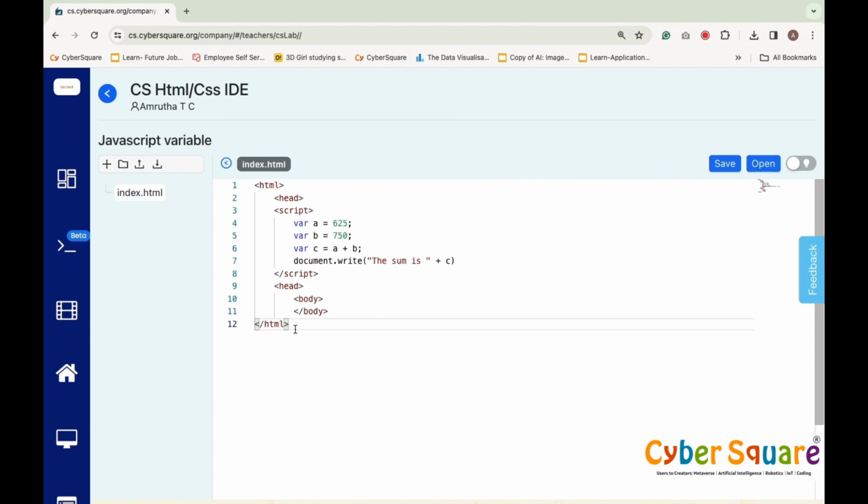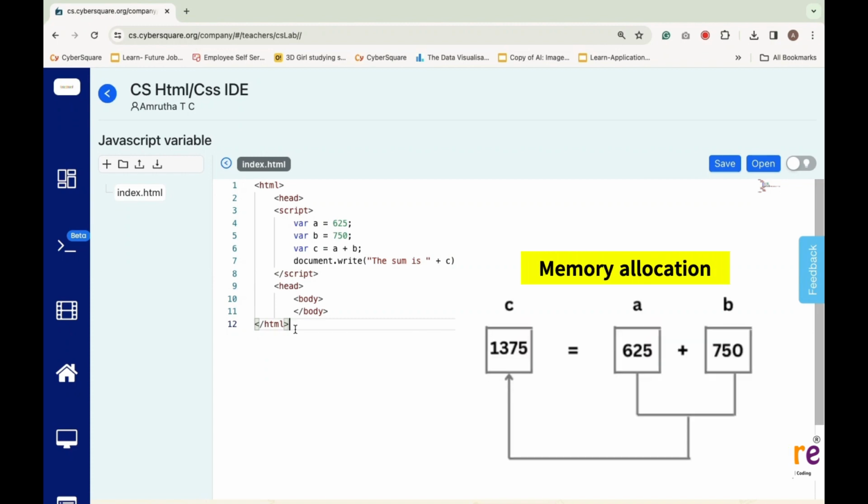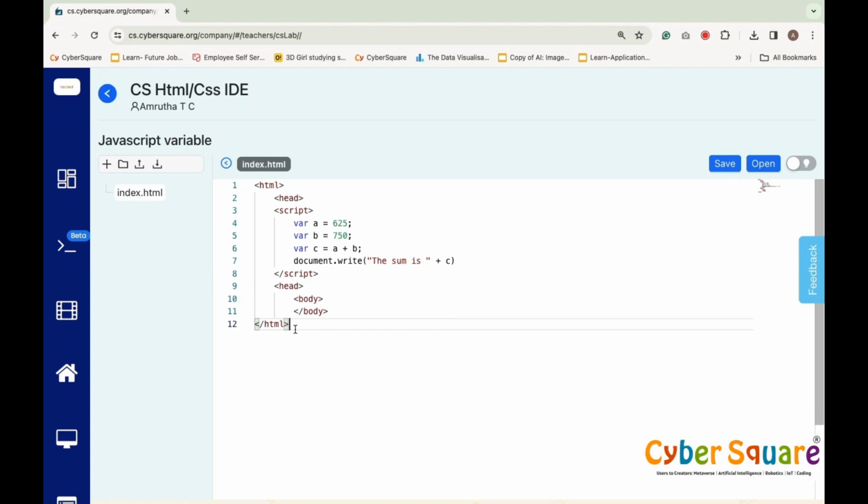This JavaScript code defines two numbers, a and b, adds them together, stores the result in a variable c, and then displays a message along with the sum of a and b. Memory allocation: variable a is like having a special spot in the computer's memory reserved just for the number 625. Variable b is akin to another designated memory space for the number 750, much like allocating another drawer in the cabinet to store a different item. Variable c is a separate area in the computer's memory for the sum of the numbers in a and b, say 1375, just like setting aside a new drawer in the cabinet to hold the combined result.